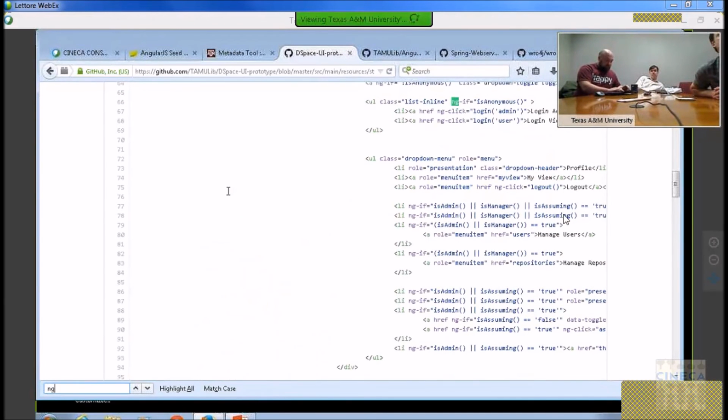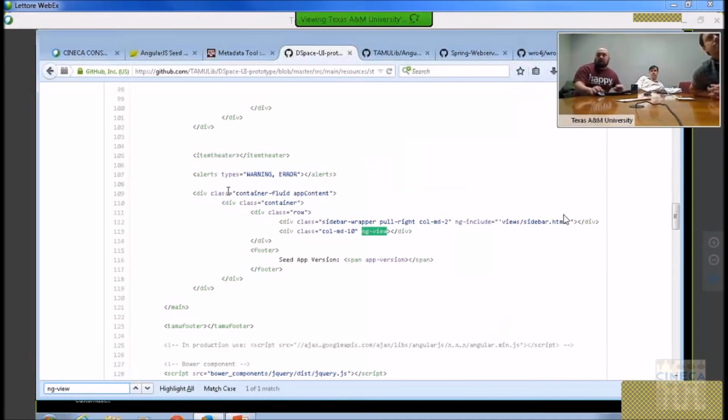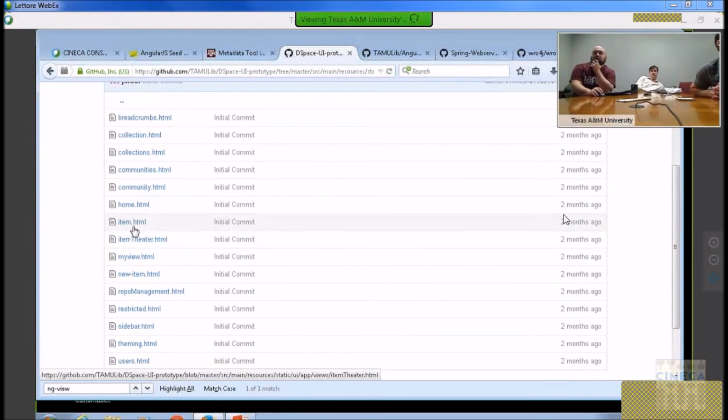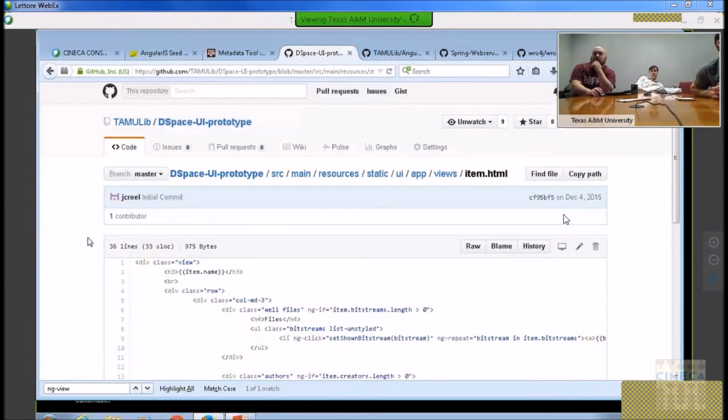Give me one second, I just want to show you. Here we go. So we have this element right here, and it just has this property on it, ng-view. So Angular will now use this element as an injection point for all of its route loading. At any given place, I'll just pull up a view. We'll do the item view here.